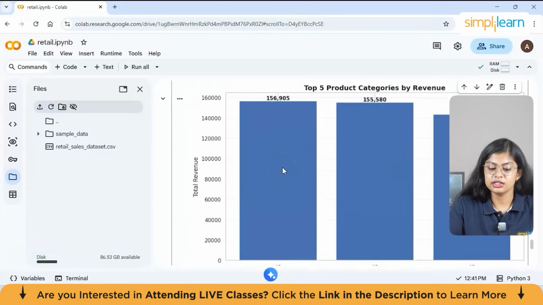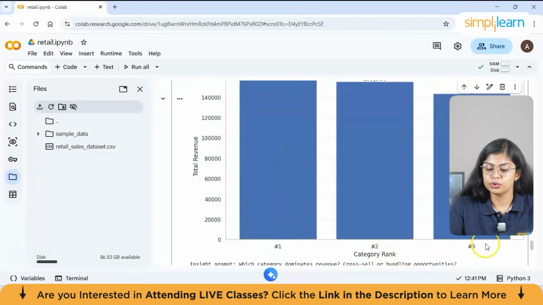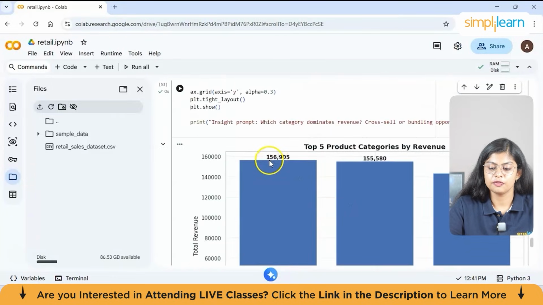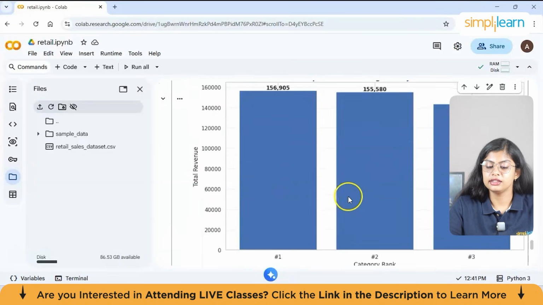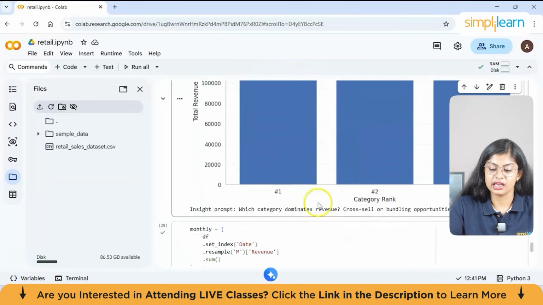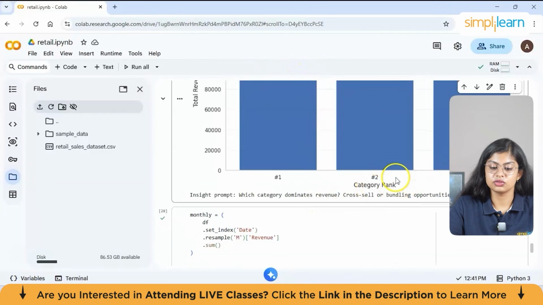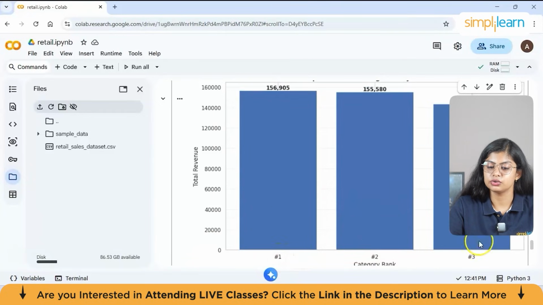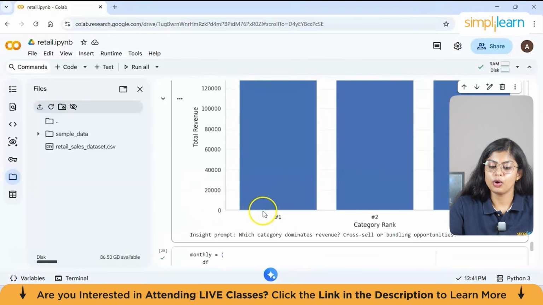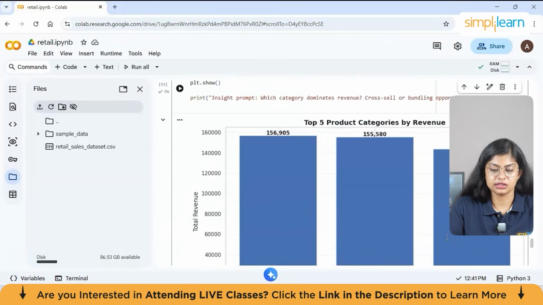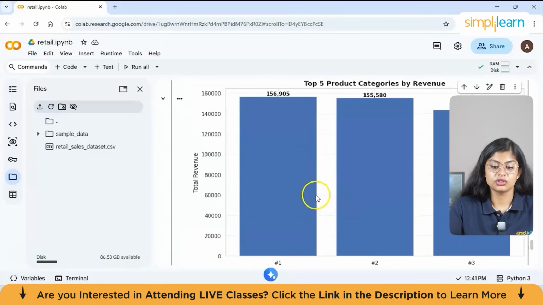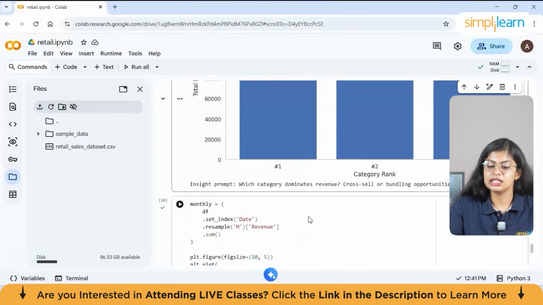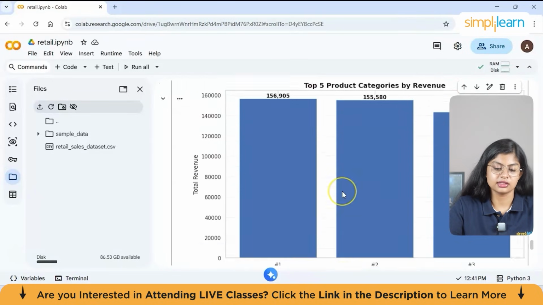So what are my top 5 products? Ranking top 1, top 2 and top 3 in revenue. This will be beauty and this will be electronics. So this is the highest ranking one, and categorical rank is also there. It's given in order wise, rank 1, 2 and 3. And there is a prompt which says which category dominates the revenue, cross sell or bundling opportunities. So you can add various questions also, but here if it is any other thing in rank 1, it would have shown rank 1, but since it is electronics, it is showing electronics. So we can easily identify this is electronics, this is beauty and this is the other one.